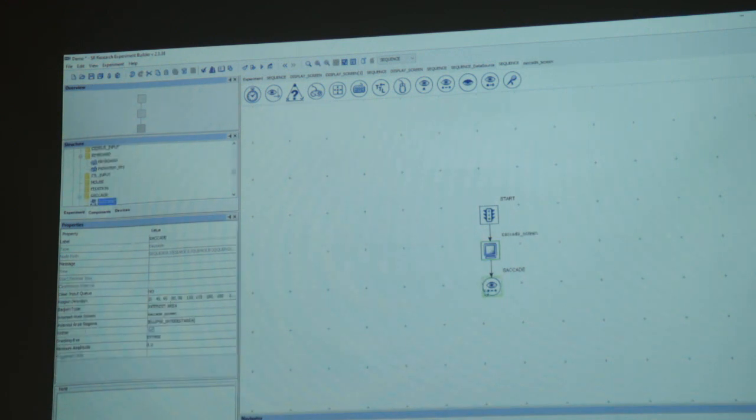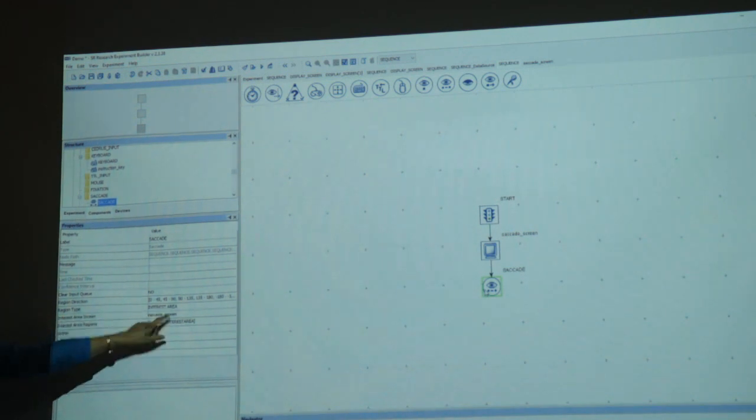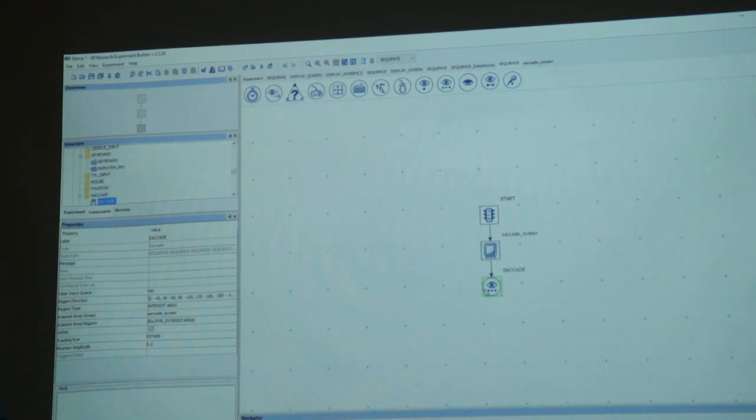Okay. So now, do you see here? It says Saccard screen. Okay. So on the Saccard screen, there are some interest areas. Alright, but there are multiple interest areas. You want to be specific about which interest area it is detecting. You don't want it to detect everything.